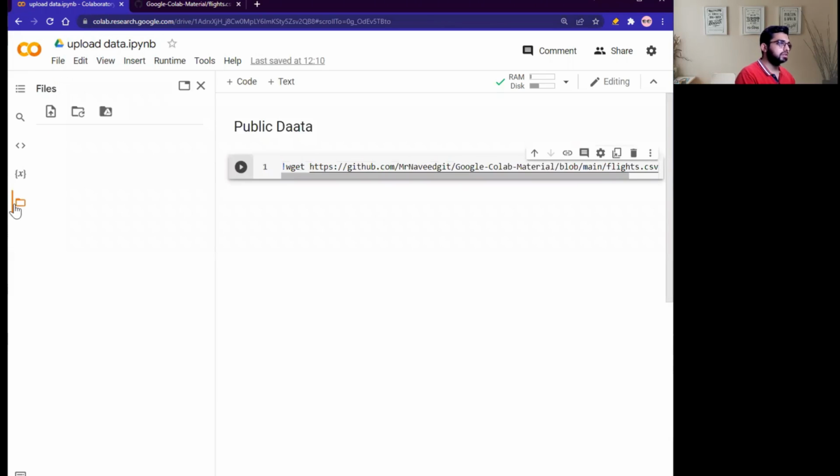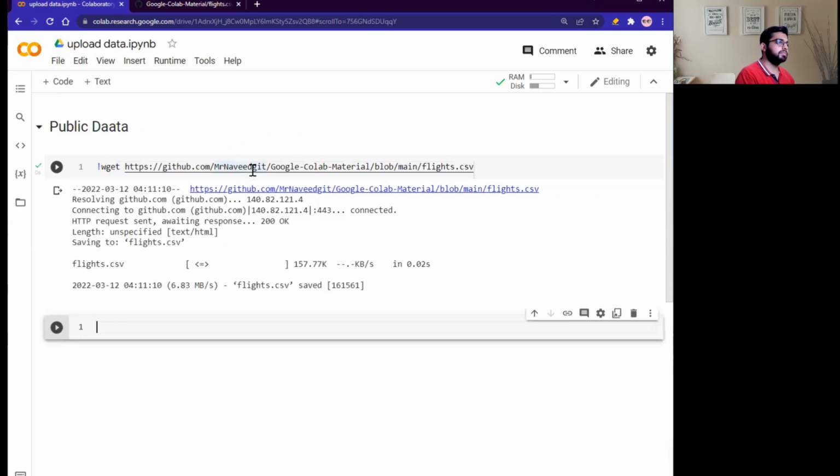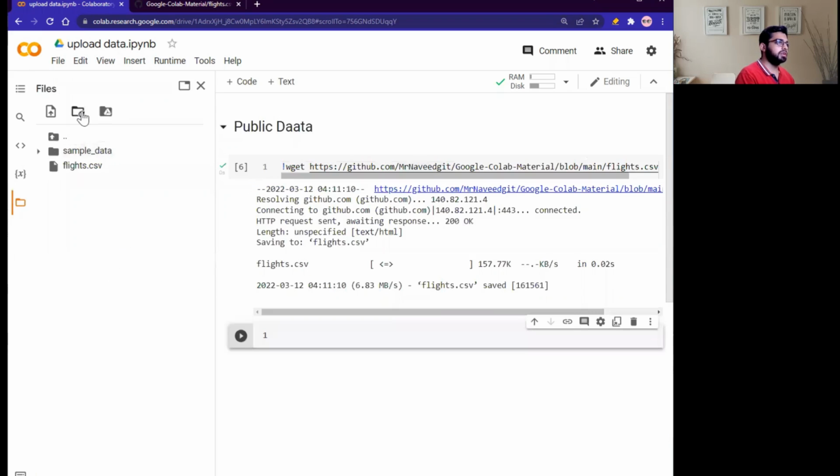Click on this folder icon. Here we have our data in the current session. We don't have the flight.csv here. Shift enter, run this. Okay, say download it, click on it. Here you can see it has downloaded the flight.csv.